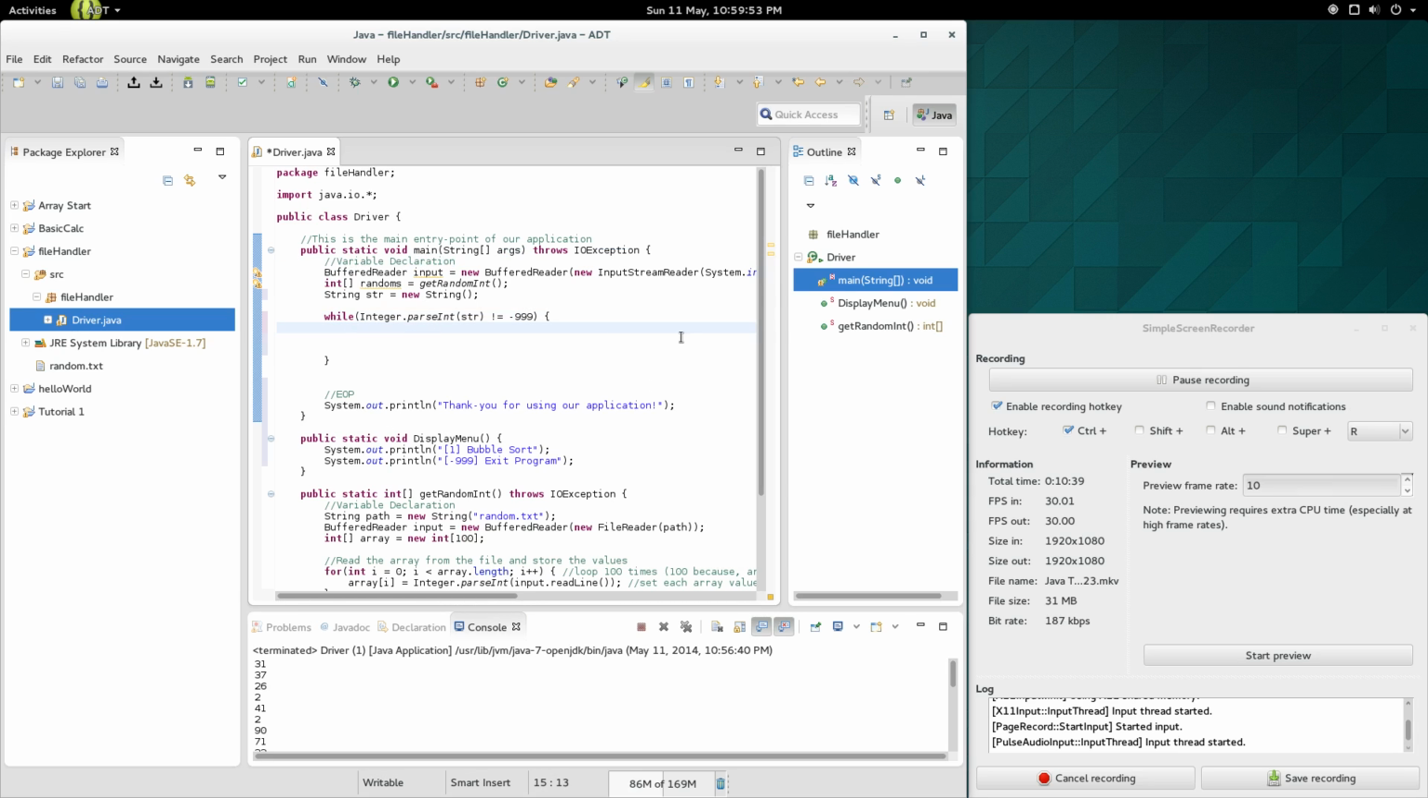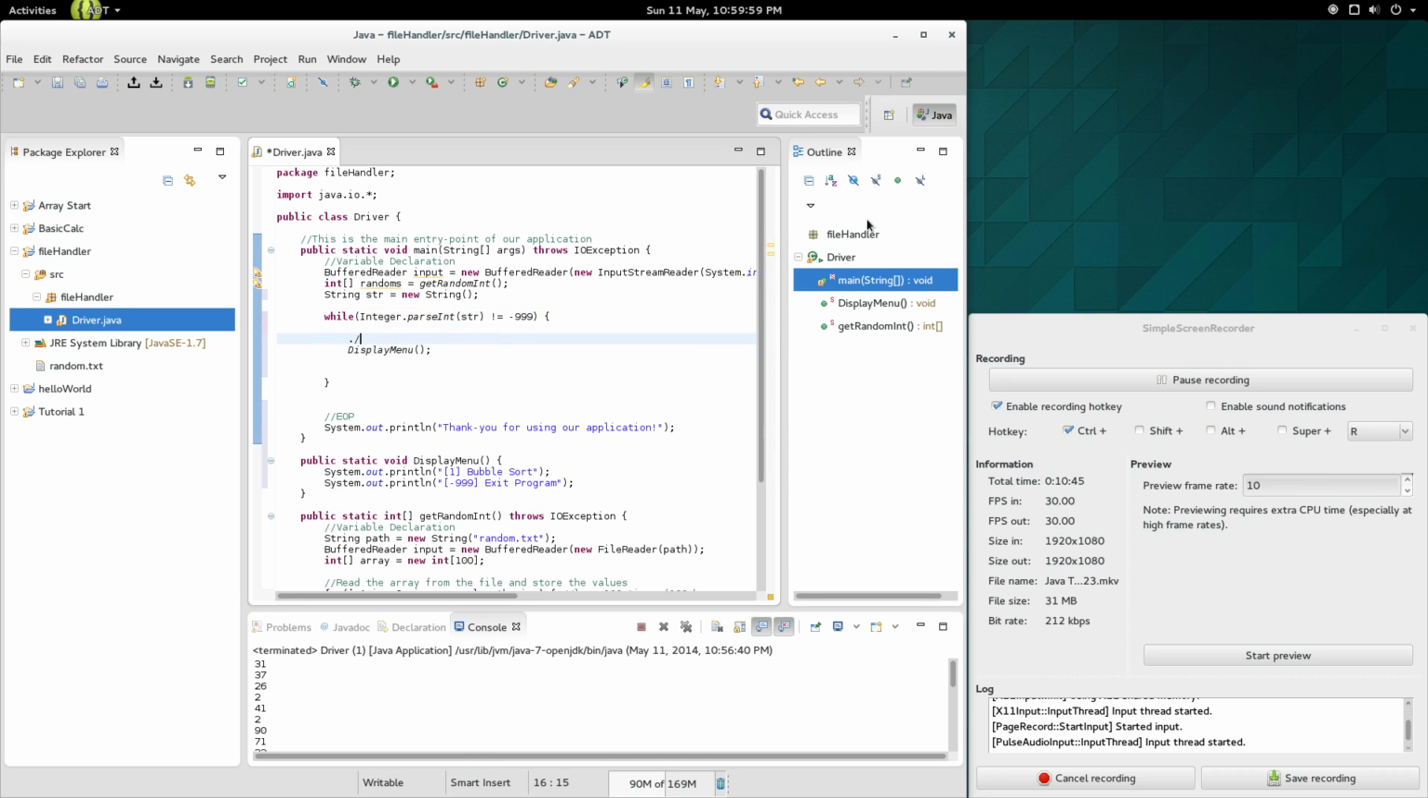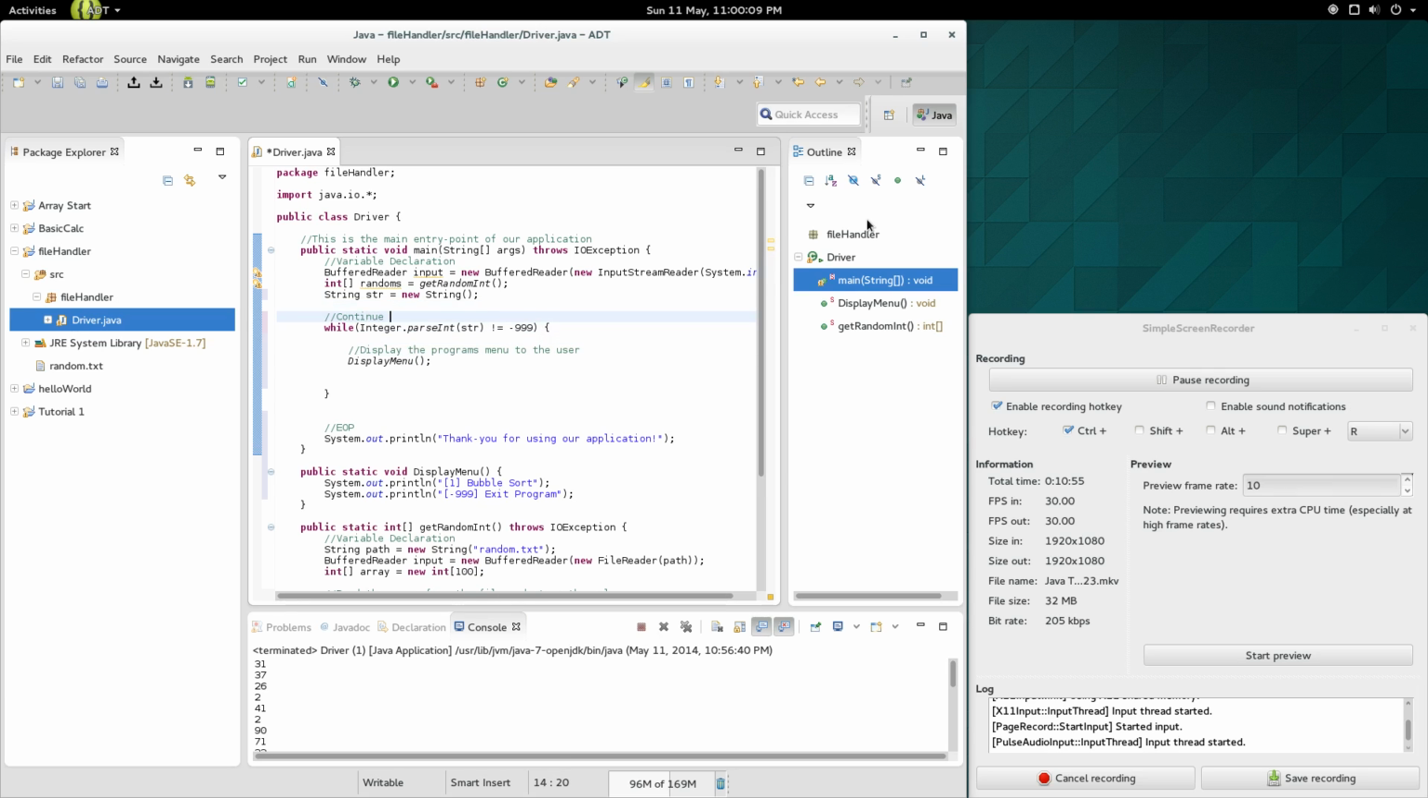And inside here, we're going to do display menu, and what this is going to do is display the program's menu to the user. And then this loop just says continue until the user has chosen to exit the application. And that's pretty much all we're going to be doing in this tutorial.